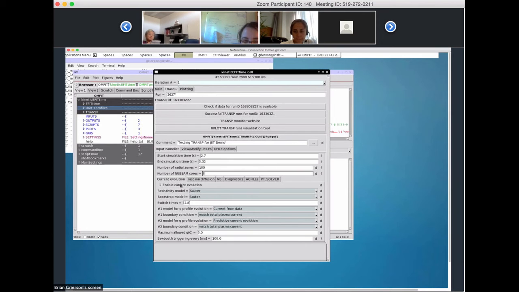We're going to use current evolution because we're using this in a kinetic EFIT, but of course you can turn it off. We're going to switch from interpretive analysis to current diffusion at 2.8 seconds. Before 2.8 seconds, we're going to use IP from data and match total plasma current, so the current profile will come from EFIT. But after the switch time, we're going to use the predictive or resistive current evolution to match total plasma current.